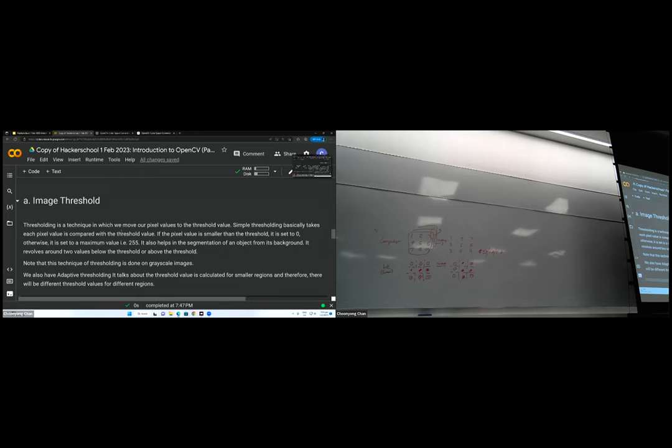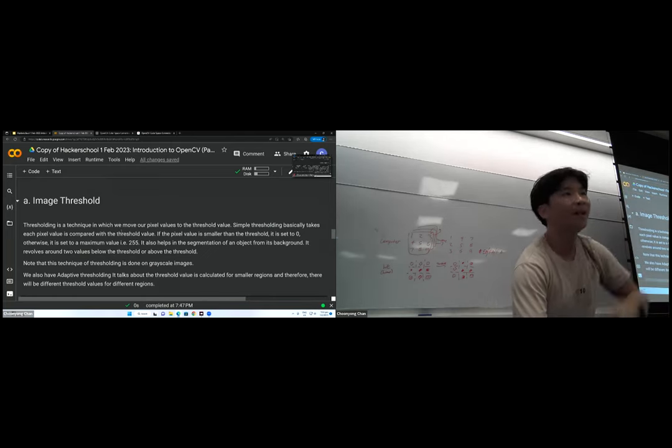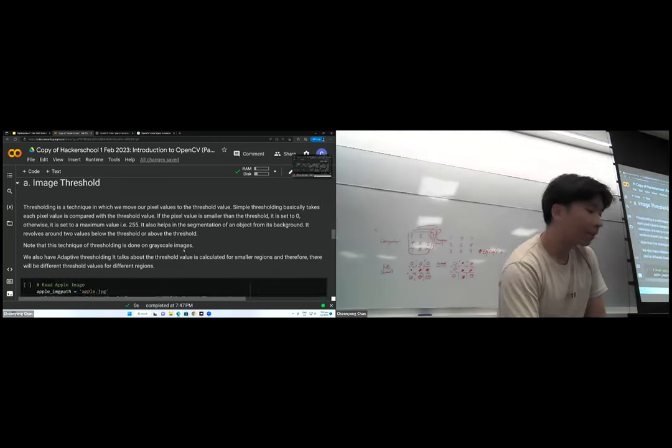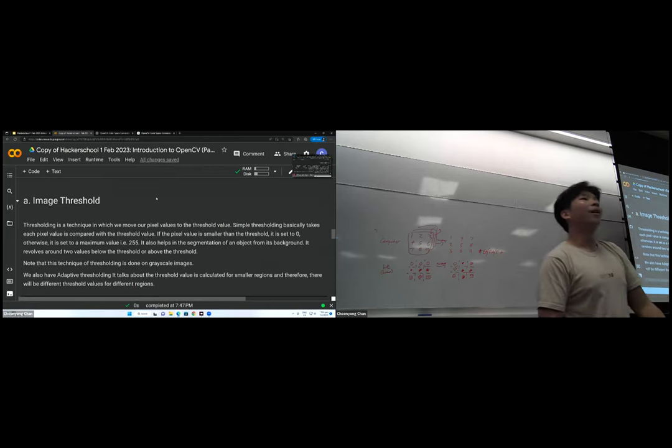So from a color image, converting it to grayscale and using image thresholding, I can still recognize the image itself. I can still throw it to the model and let it process, but I can reduce the size by a factor of 24. Amazing, right? Note that this technique of thresholding is only done on grayscale images. There are also more complex algorithms, as I mentioned, like adaptive thresholding, where the threshold can be calculated for smaller regions.